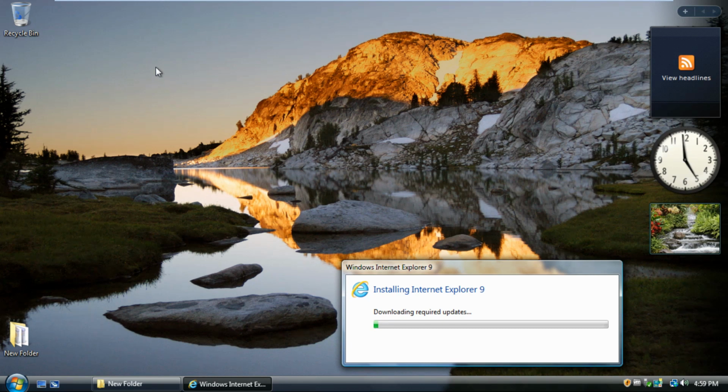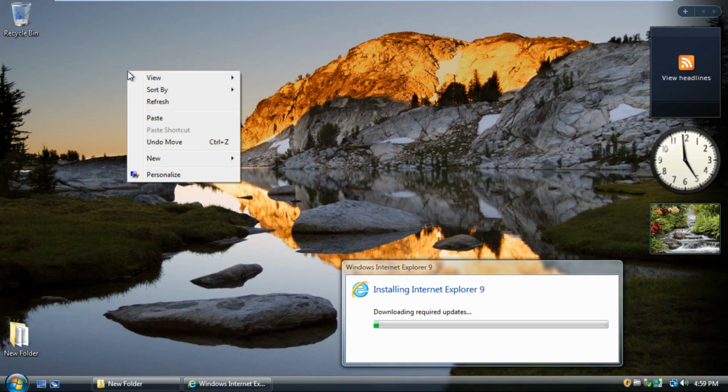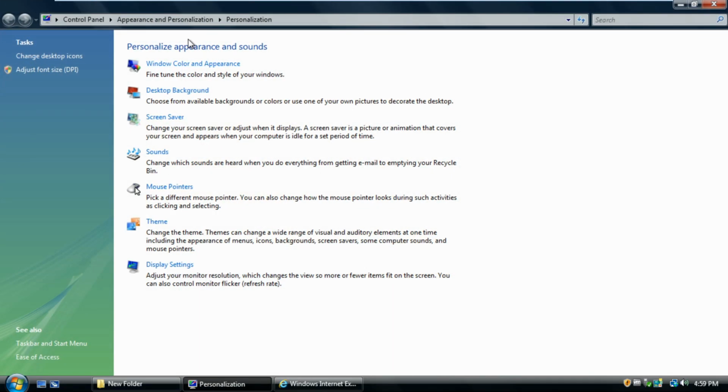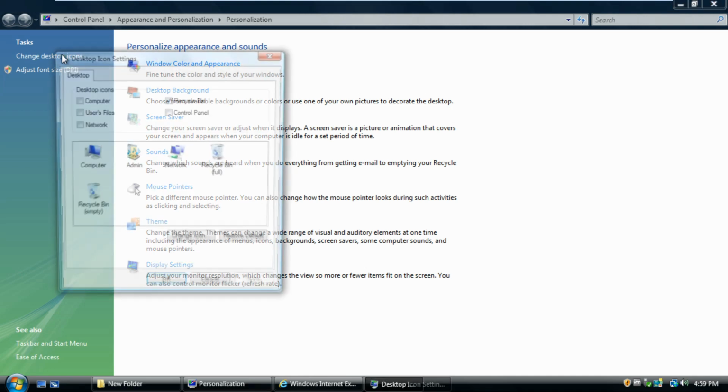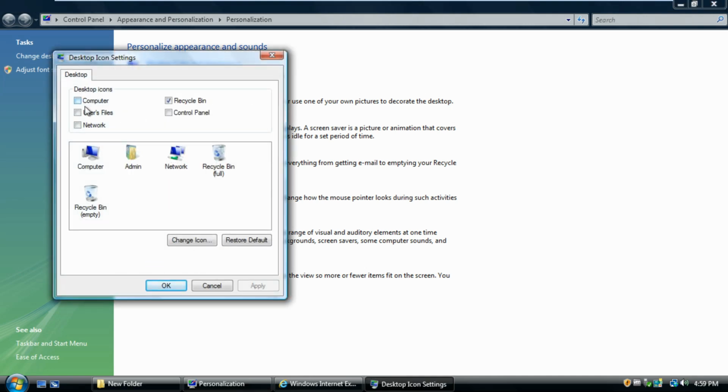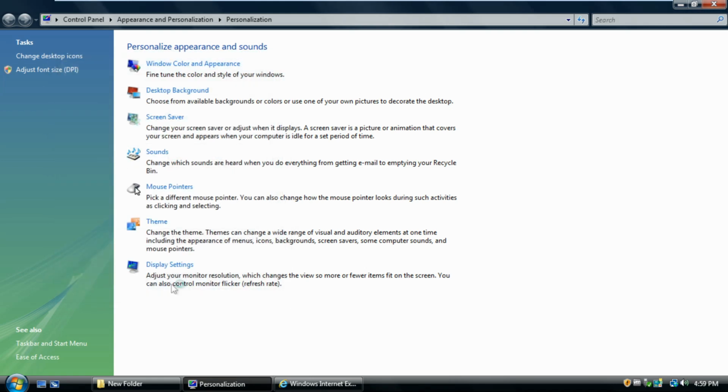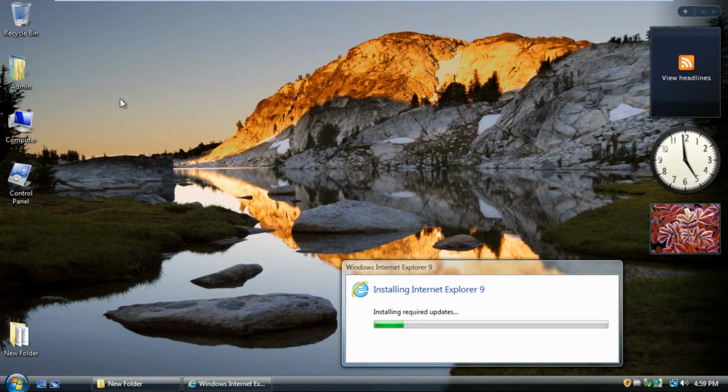The first thing I do is I go on the desktop, right click anywhere on the desktop, click personalize, go to change desktop icons, and then check computer and users files and also control panel, and then click OK. Now you will have all of the icons on your desktop that you will need to access right at your fingertips. Very easy. You don't have to go to the start menu to open these every time.